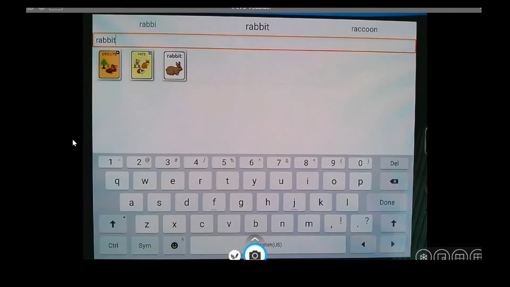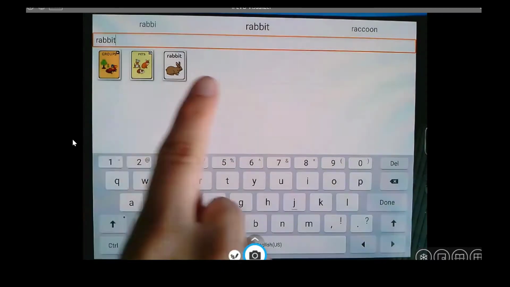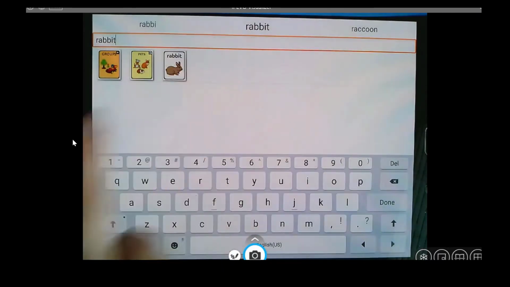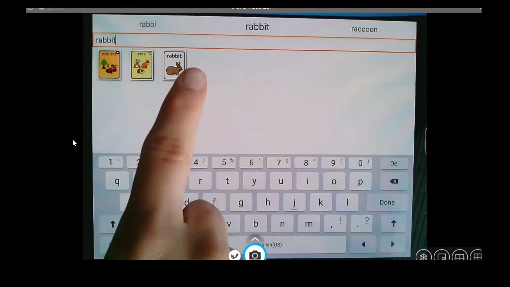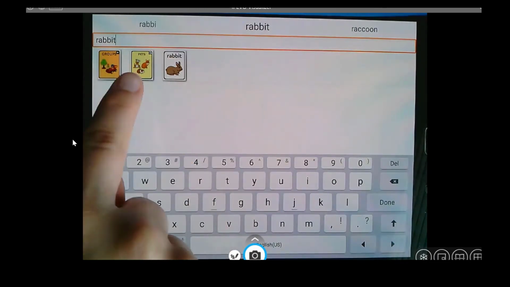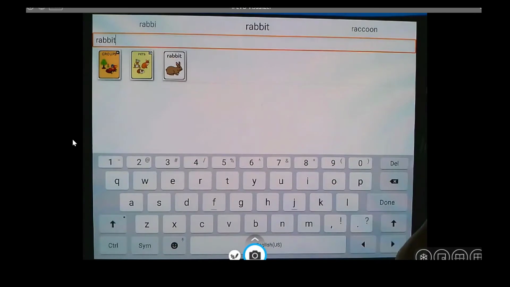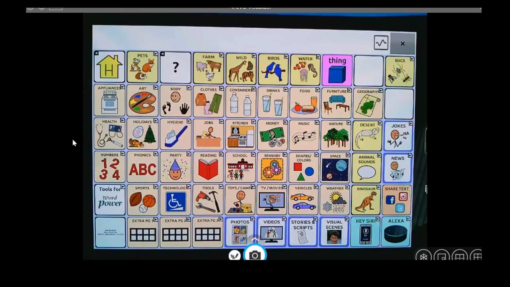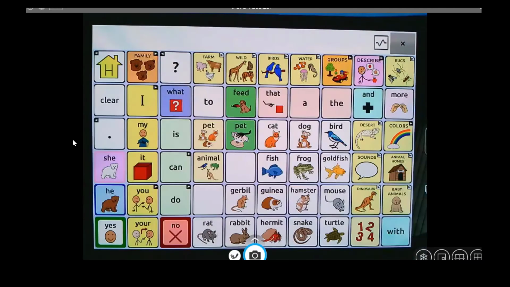Now, depending on the word, if it's in the vocabulary, you'll start to see a pathway to the word. So what I can do is I know for a fact that that word is there and I don't have to add it, but then I can see the pathway. So I need to go to Groups, Pets, and then Rabbit. I'll back out. Groups, Pets. And because it's alphabetized, it helps me as the communication partner.